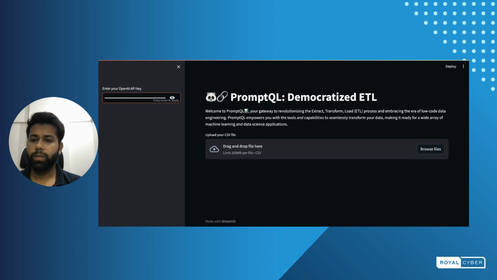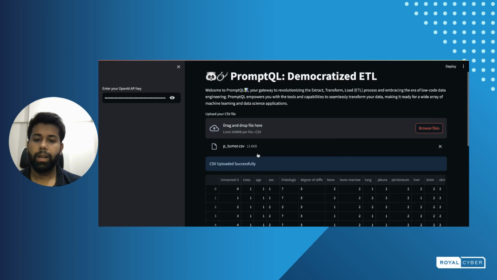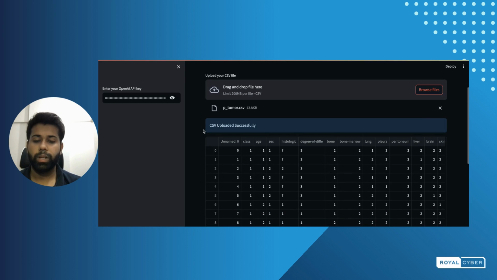So the user feels secure. And once you do that, you can also click on the I button to check if you've made any mistakes. But as I can see, the API key is good to go. So let's upload the dataset, the most important part. Let's click here and open the tumor dataset. And it instantly gets uploaded.